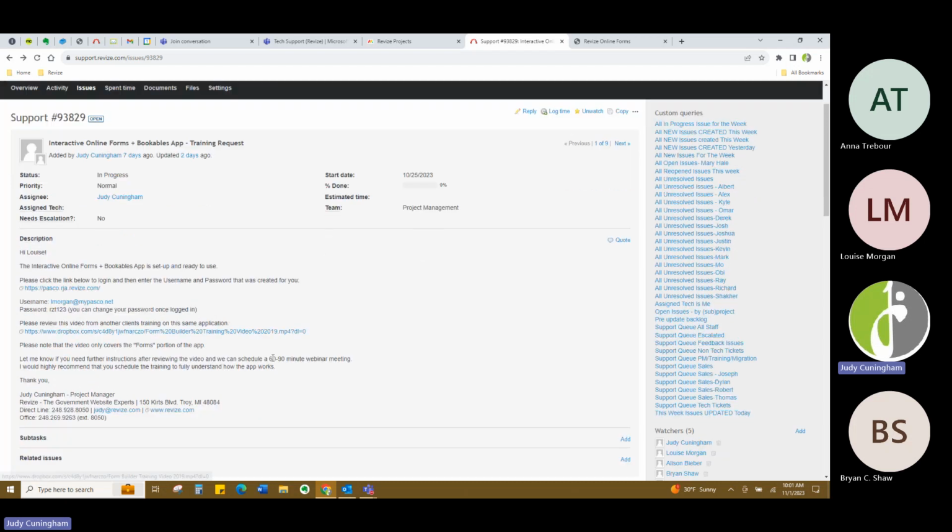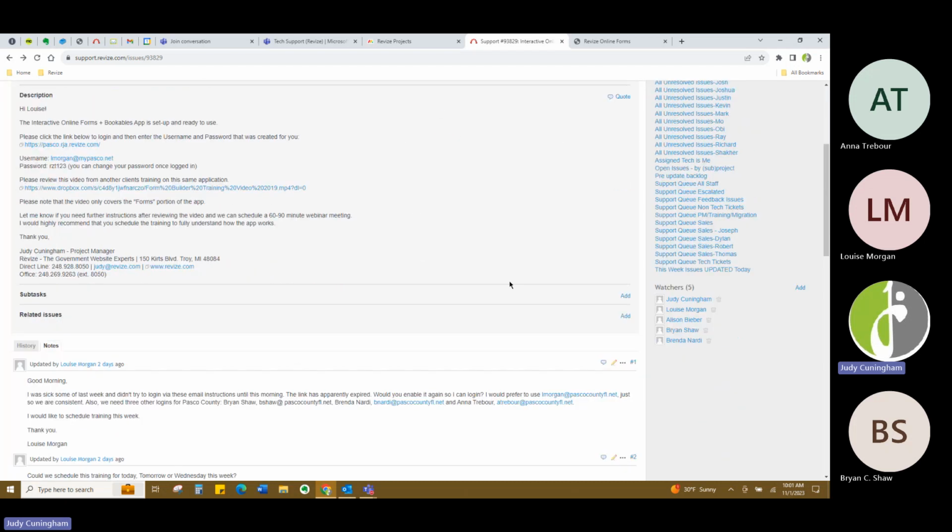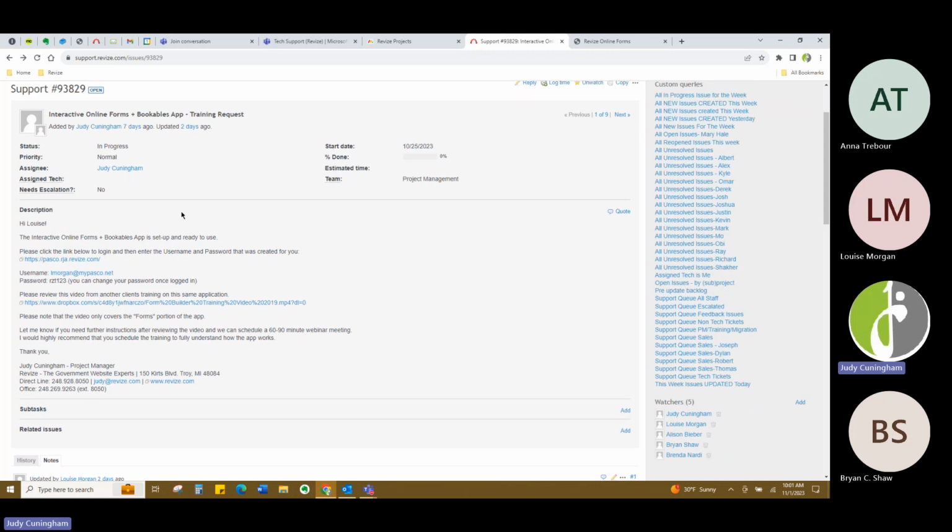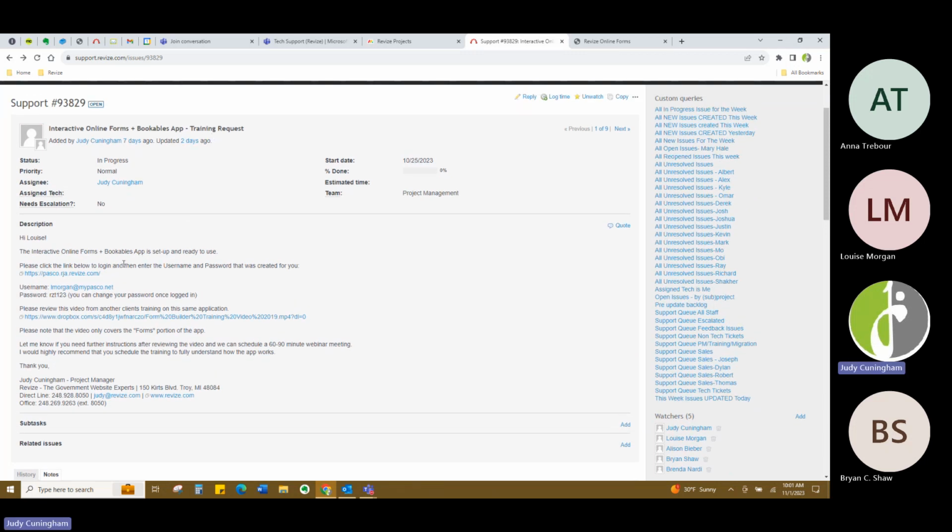This ticket right here, I think Louise, Brian and Brenda all have access to the portal. But this training request ticket that I sent, this URL right here, is the one that you're going to share with everybody. They're going to click on it, then enter their username, which will always be their email address. So if they ask, for this app, if I forgot my username, it's your email address. They'll use their email address and then their password, and then they're going to be able to log into the app. I just want to be sure you know where to find that.